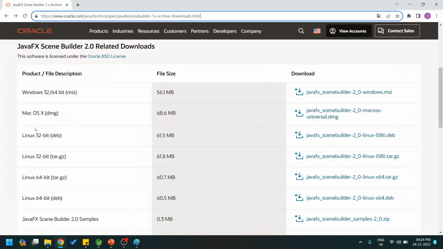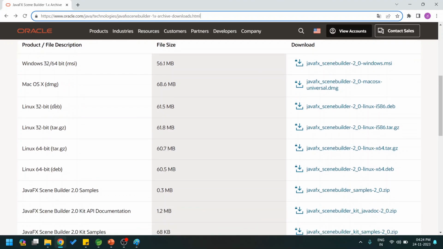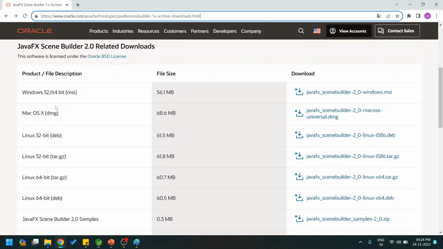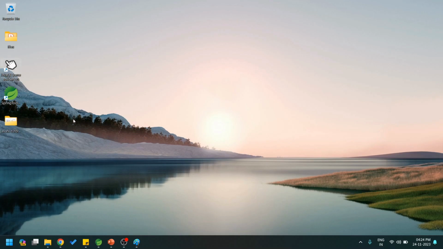Okay, so in this URL, if you go, you will find a list of various versions of JavaFX Scene Builder available. You can download accordingly. I have already installed it on my machine, so you can also go ahead and have it installed on your machine. It's just a direct installation only.